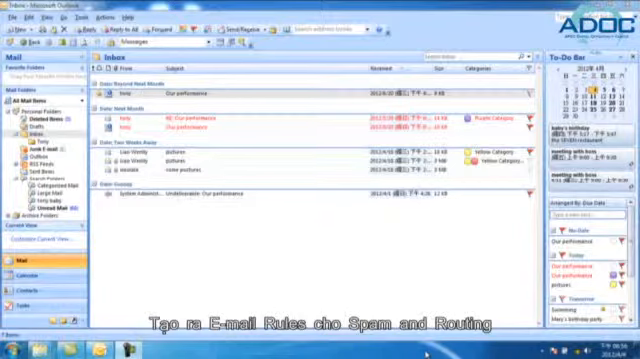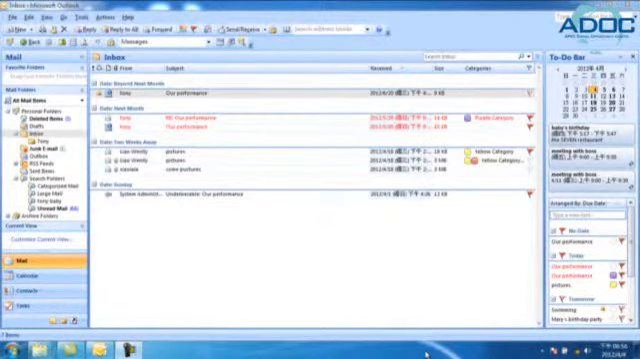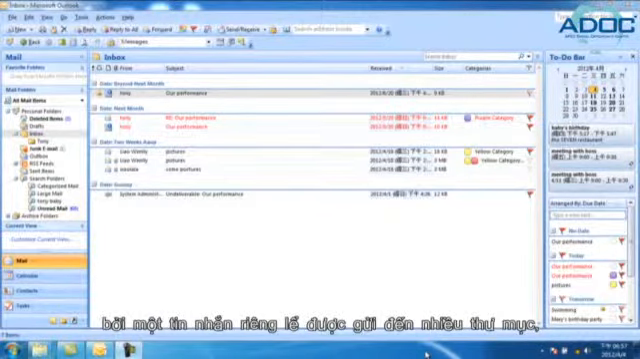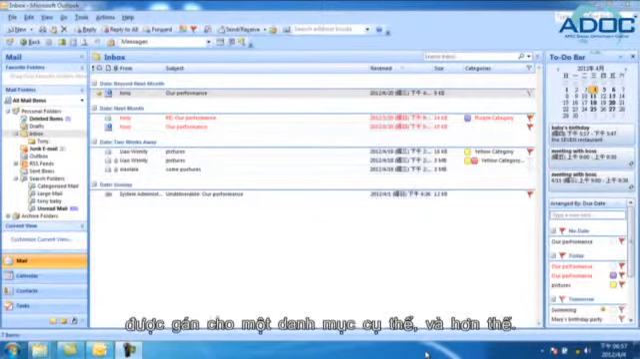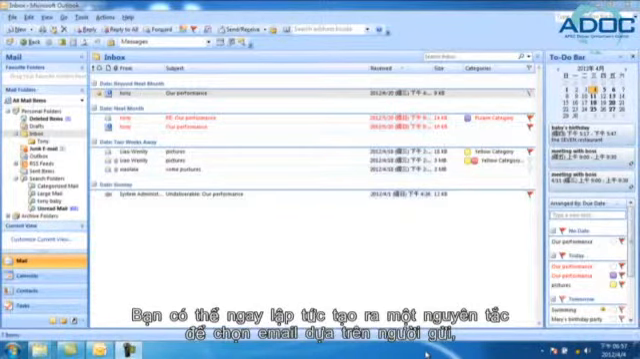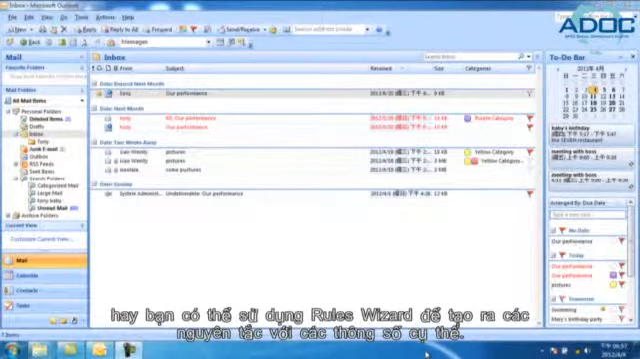Creating email rules for spam and routing. You can create rules that determine how incoming and sent email messages are processed by having individual messages sent to various folders, assigned to a category and more. You can immediately create a rule for a selected email based on the sender, or you can use the Rules Wizard to create rules with specific parameters.